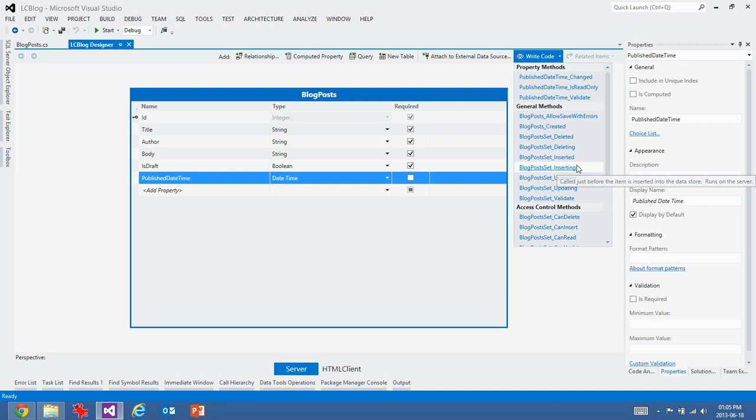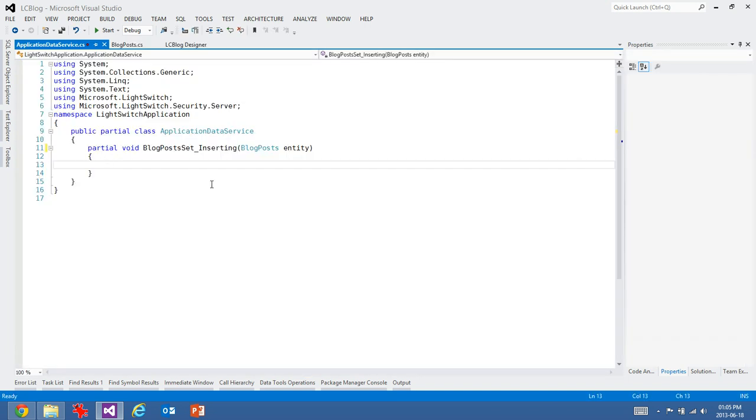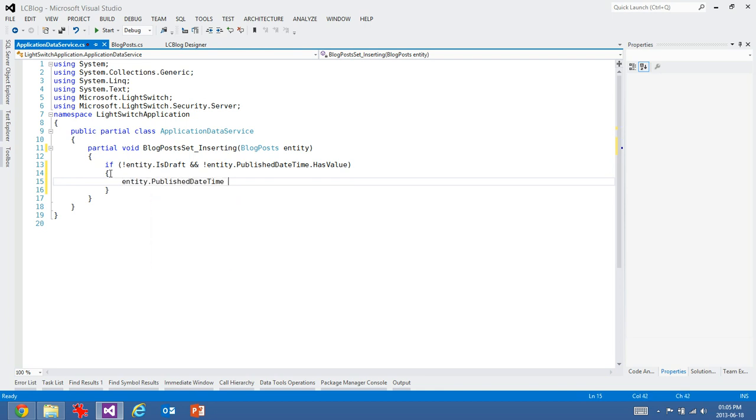Then every time we insert into the database, I want to say if the entity dot IsDraft, so it's not a draft, so we have published, and entity dot PublishDateTime has value, because see it's optional, so it's not actually a DateTime, it's a nullable DateTime, so it doesn't have a value. Then I can say entity dot PublishDateTime is equal to DateTime dot Now.